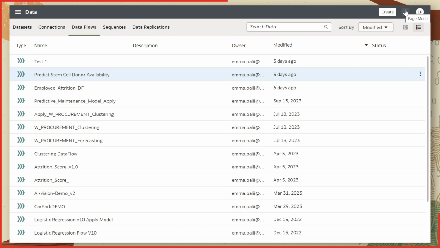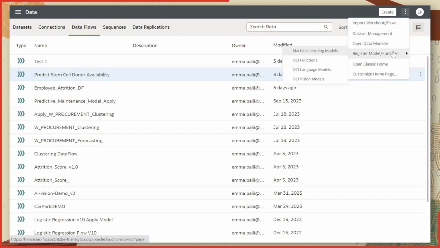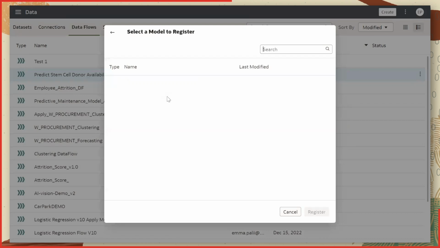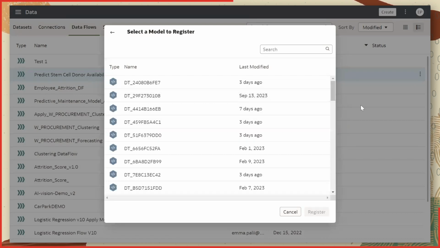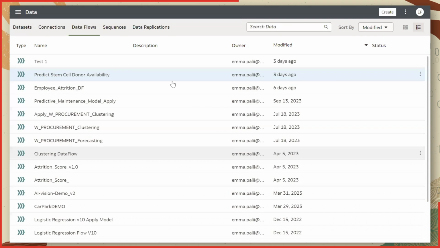The machine learning model needs to be registered in Oracle Analytics Cloud. We go on Register Model function, Machine Learning Models, and by selecting the connection to my autonomous database, I can see all the Oracle machine learning models that were built. I have already registered the model that I want to use.